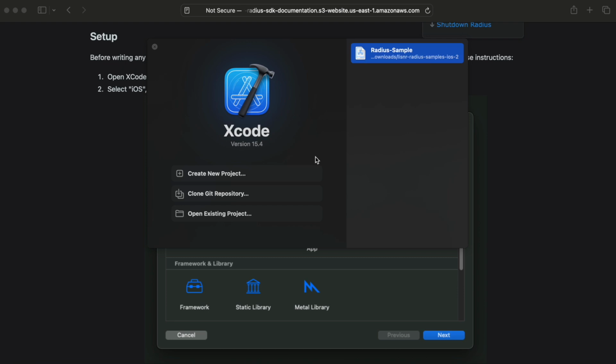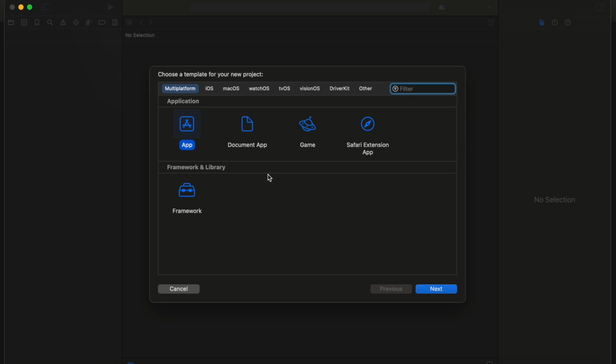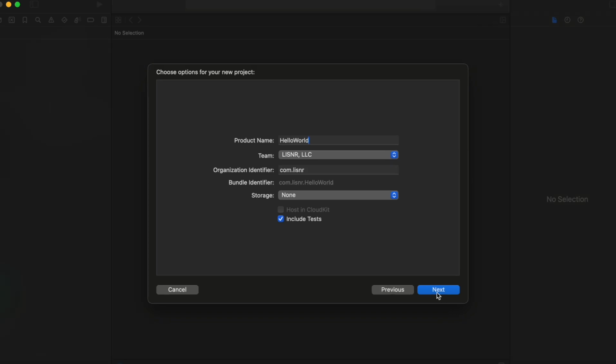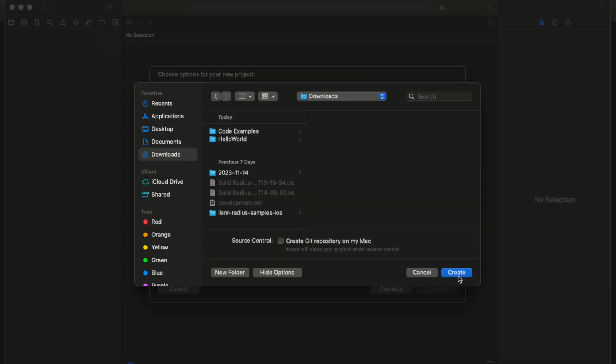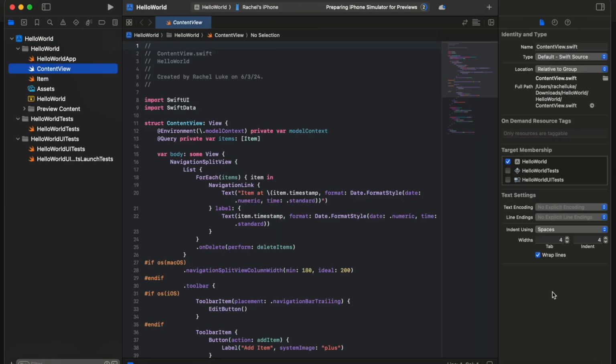The version I'm using is 15.4. Once launched, I want to create a new project, which is an app. So click on app and then hit next. This screen will pop up. This is where I'm going to be naming the project Hello World, choose the development team, and also this is where you will be setting your organization identifier, which will be creating your bundle identifier. Once all these options are selected, then hit next. After that, save the project where you want it to be stored and your project should load.